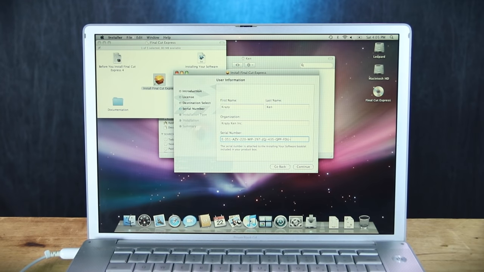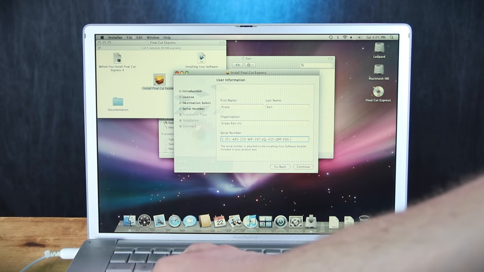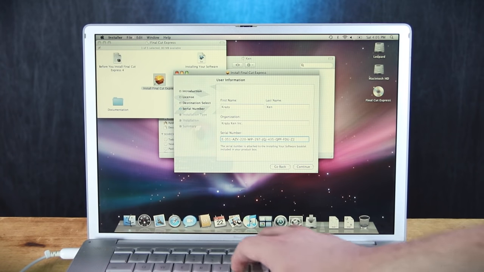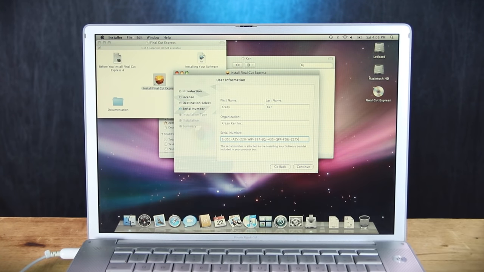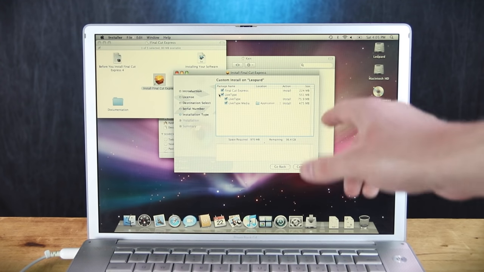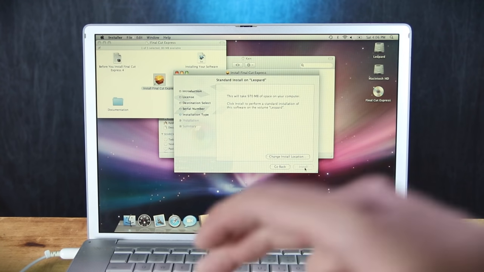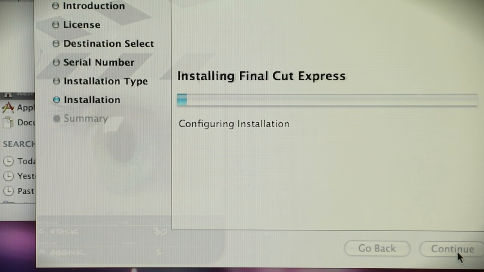All right, so we're going to try it again. Last four digits. You know, the continue button was always there. I wonder if I even needed to enter it. I guess it lets you enter it in later. Woohoo, we're done! All right, so we have Final Cut Express and Live Type. Live Type Media. Let's do it. 970 megs. Ooh, I don't know if I can swing that, bro. Install. All right, preparing Final Cut Express.